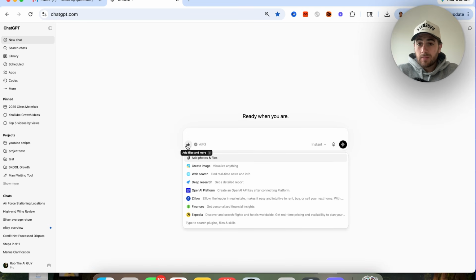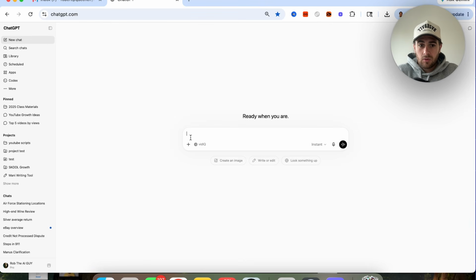In addition to that, you're going to be able to access all of your different apps here, like Zillow, Finances, Expedia, and you could actually type to search plugins, files, and skills. So if you have a specific file that you want to reference that's inside of your library, you'll be able to access it directly from inside of here. Or if you have a plugin or a skill that you've created that you want to access, you're going to be able to do that directly from inside of ChatGPT now, which is pretty cool. Then if we click on that again, that goes away. In addition to that, you'll see all of the different MCPs and things like that you could turn on are going to show up here.